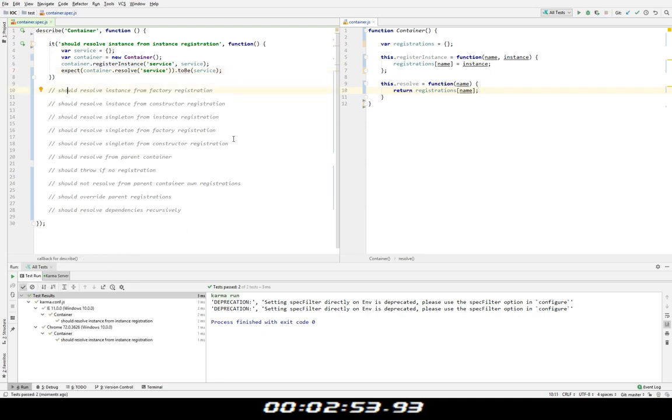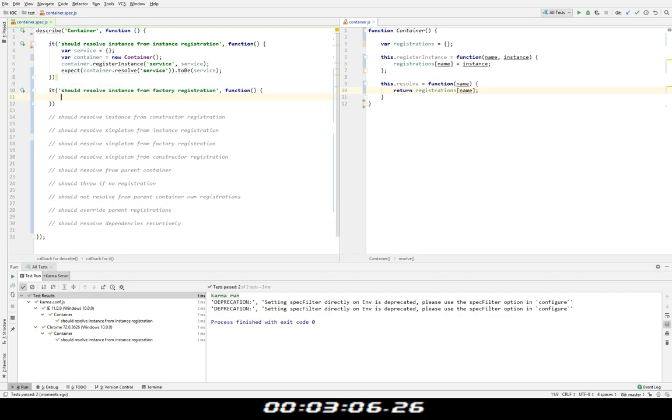Now, the second thing I'm going to do is, my container should resolve instance from factory registration. What that means is that I ought to be able to register the factory in my container, and in order to create the instance, the container will invoke the factory function that I will pass in to the registration. So it looks like this.